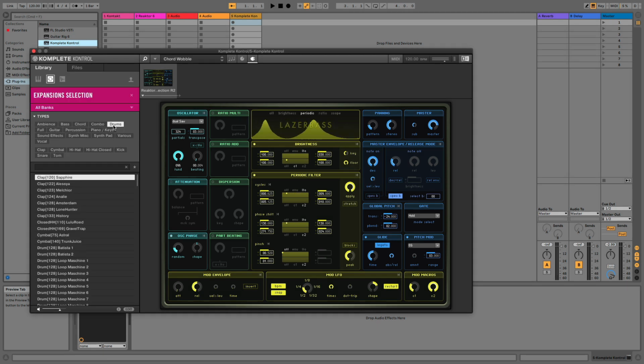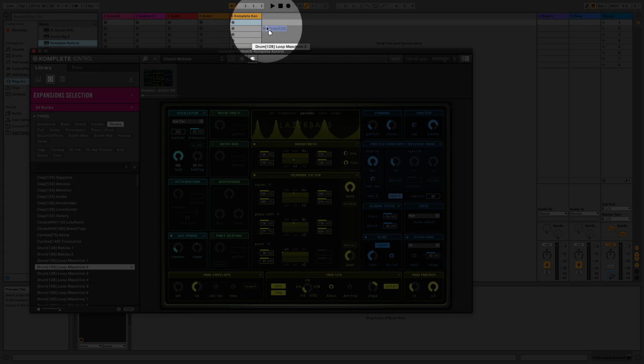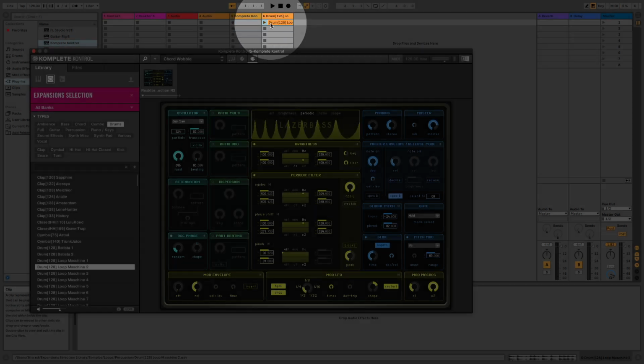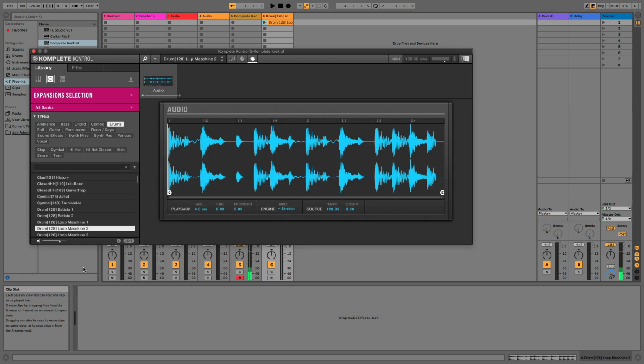When I click on the loop name, you hear the audio preview of the loop, which actually plays in sync with your project's BPM. From here, I can just drag this loop directly into Ableton. Another option is to double-click on the loop name and it loads into Komplete Kontrol's audio engine.